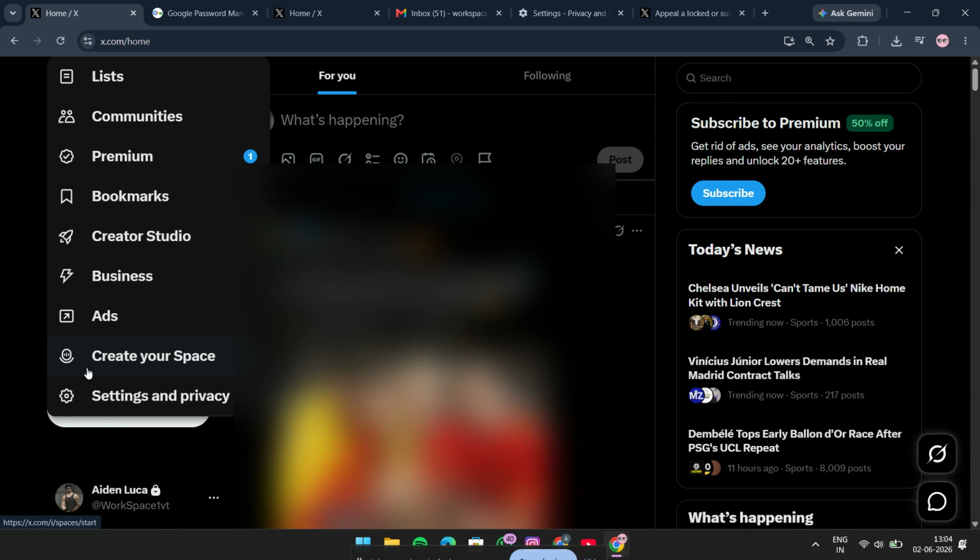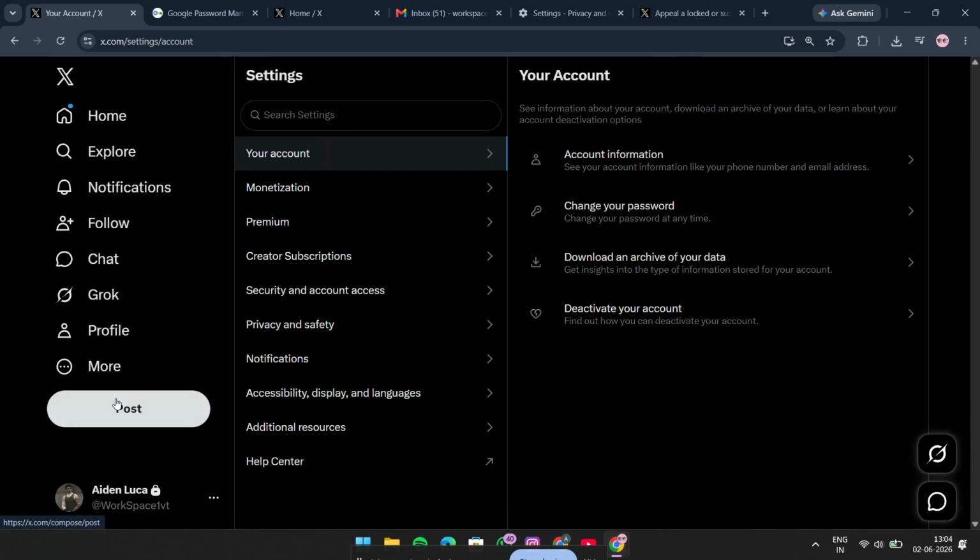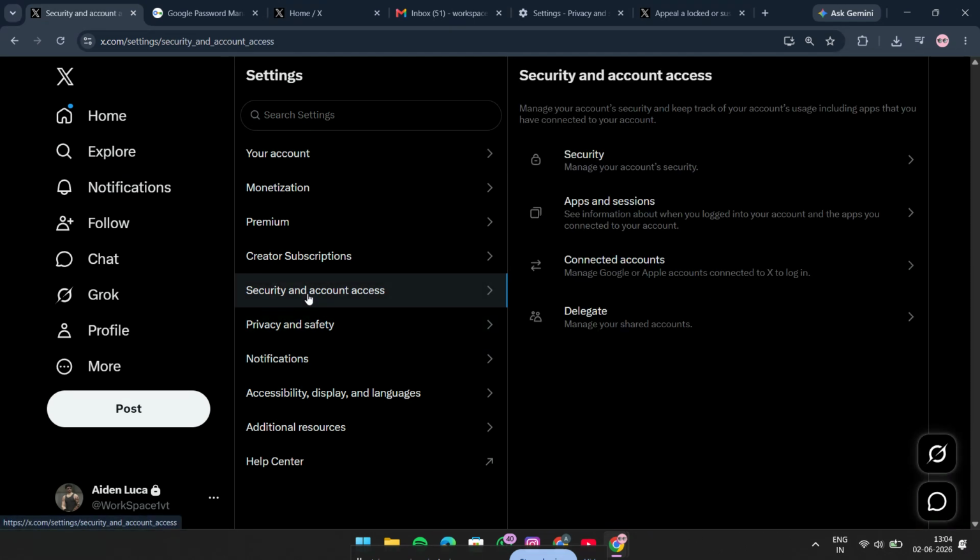After you click More, a menu will appear. From there, select Settings and Privacy. This is where X keeps most of the important account controls, including privacy, security, and account access options. Next, inside Settings and Privacy, find and click Security and Account Access. This section is specifically designed for protecting your account and managing login-related features, so this is exactly where we need to be. Once you're in Security and Account Access, click Security.